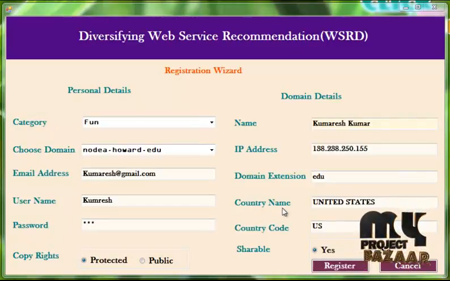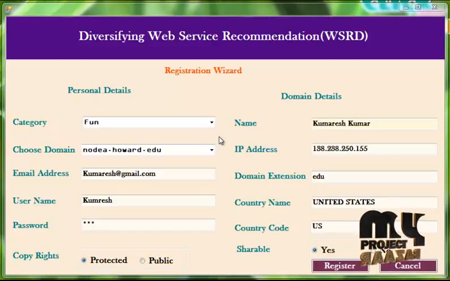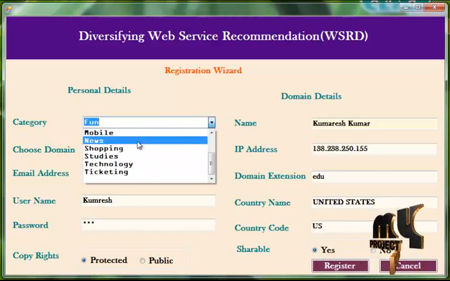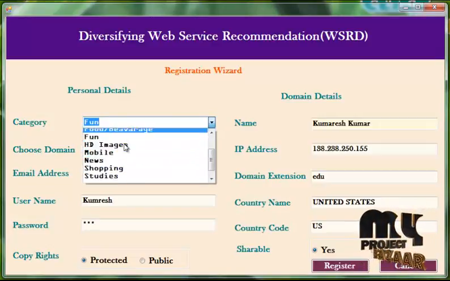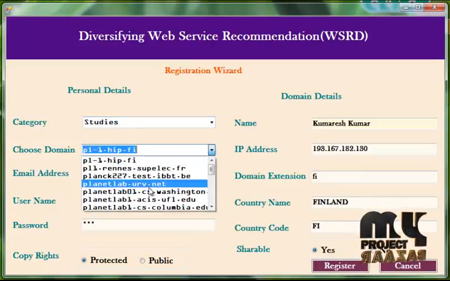Let's start the execution process for our project. Before using the web services, a user must have a domain. So initially the user creates a new domain by choosing some categories. There are a lot of categories provided for choosing domains. We are choosing studies, and for the studies category there is a list of domains.